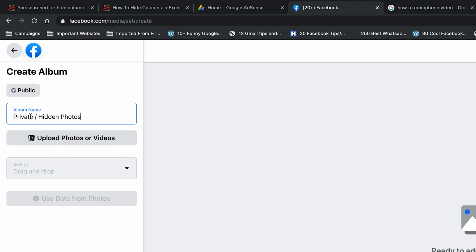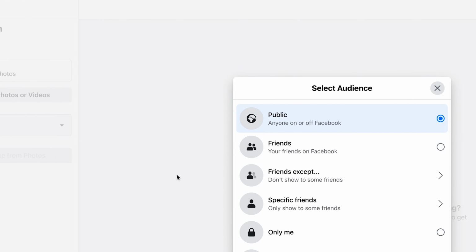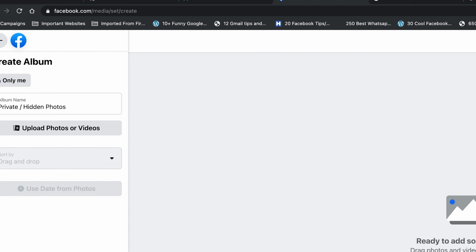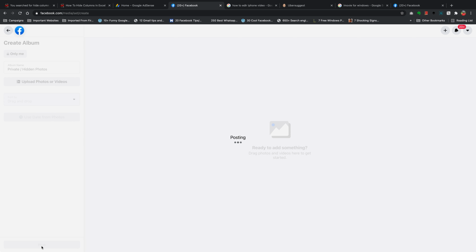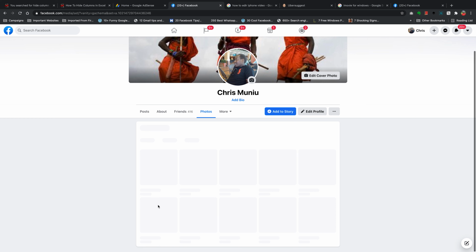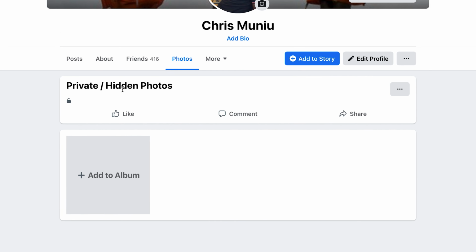And before I post this album, click on the privacy setting and choose only me, which makes it completely private or completely hidden. And then I'm gonna go ahead and post that album. Now it's currently empty, no photos in it. You can see I've created it right here, private stroke hidden photos. That's the name of the album. And you can see the privacy setting is only me.